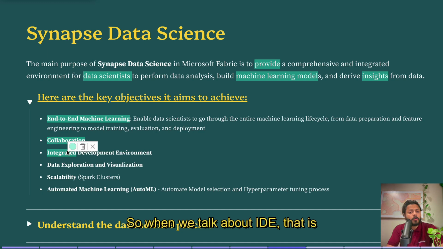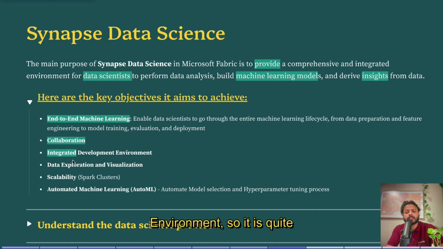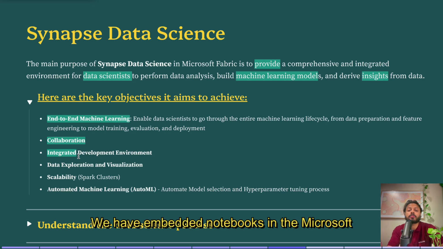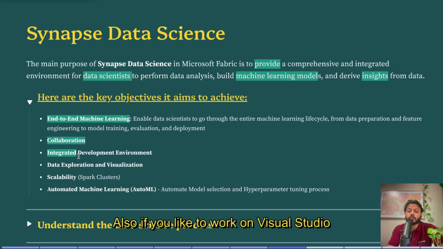When we talk about IDE, the integrated development environment, it is quite easy, and the interface is quite easy. For example, if you're working on Jupyter notebooks, this is how it is. We have embedded notebooks in Microsoft Fabric. Also, if you like to work on Visual Studio Code, VS Code, you can easily go to VS Code.